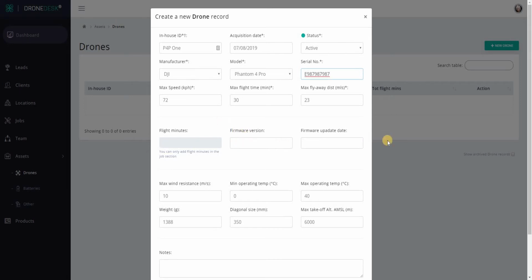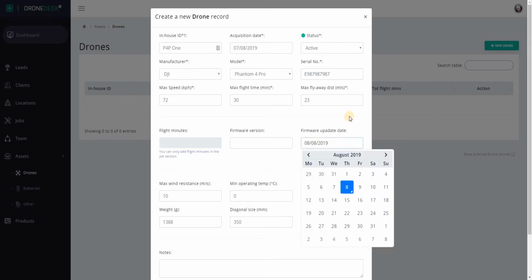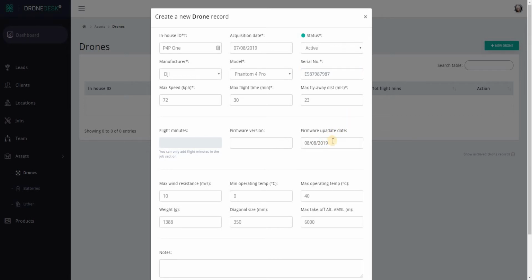You have the option to enter the firmware version if you want to, and the date at which the firmware was updated, but that's not mandatory. The flight minutes will, once you've started logging flights with this drone, appear in there. It's not editable in this because your flight minutes need to be logged via the flight log in the job section, which I'll show you in a separate video.